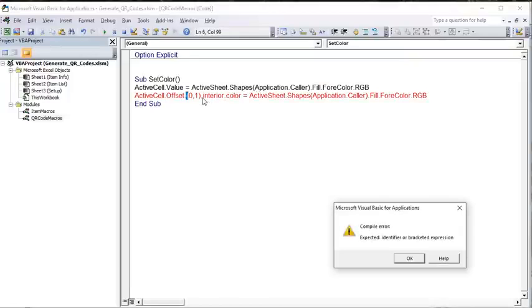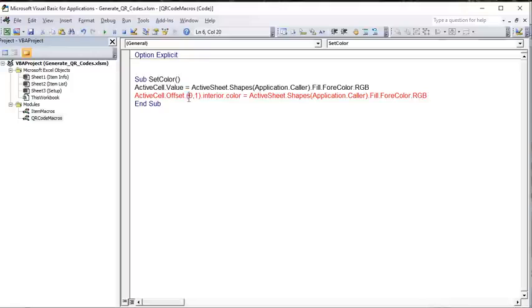Okay, so active cell offset. There's no dot after offset. Okay, offset, there we go. So active cell offset equals the active shape. Same thing. All I'm going to do is take that same color that we put the number in, and put it right in the interior color of this. I'm just going to change it to the interior color. That's it. And the last thing I really want to do is just hide that shape. So active sheet dot shapes, and then what is it? Color palette, P-A-L-E-T-T-E, I'll probably spell it wrong, dot visible equals MSO false.